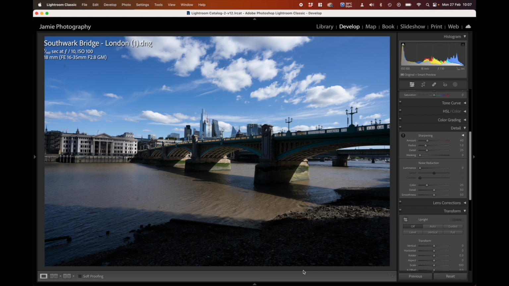So in today's tutorial, we're going to talk about masks and how we use masks and how you can be very flexible and bring some real drama to your images.